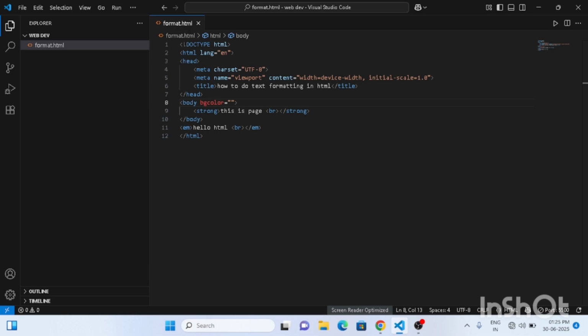Friends, after writing any attribute, we have to use the equals symbol. After that, open the quotation and finally close the quotation. Between these quotations, I have to write the actual value. Here I am giving yellow, Y E L L O W. Here I have given the value yellow. Let's save this and run this file.